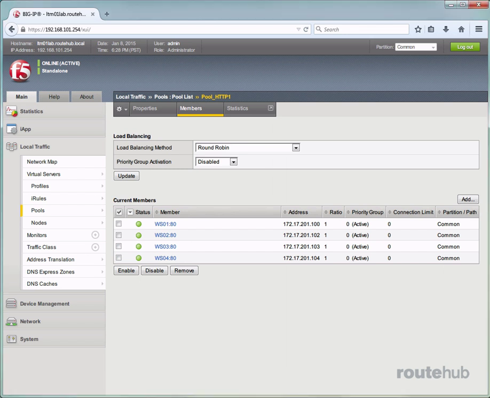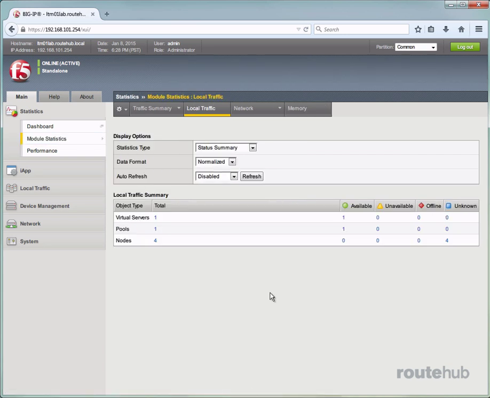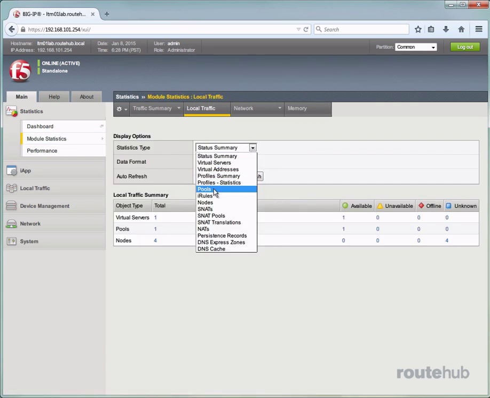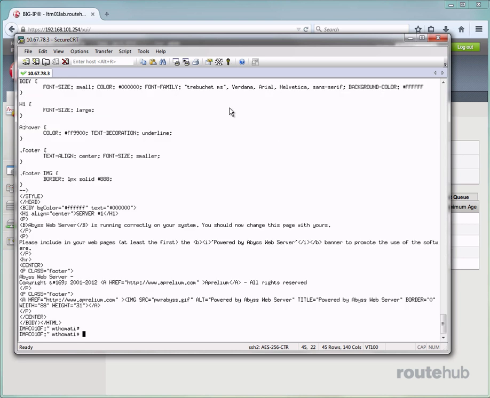Let's view the stats of our pool. Let's go to statistics and local traffic, and let's select pools. Okay, and there you will see a total of 5 connections, and the connections were evenly distributed among our group of servers. 2 of them went to web server 1, and the other ones went to each of the other servers. Let's increase our connection load to 100 this time.